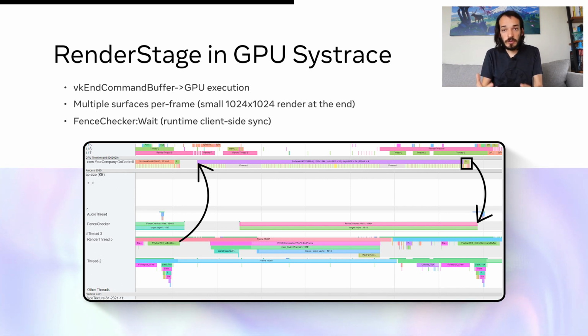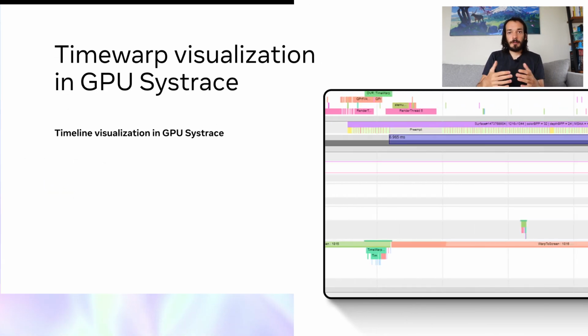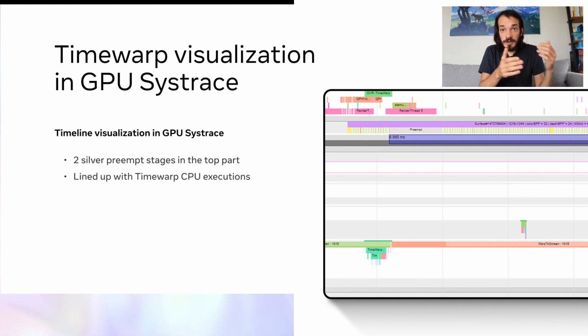And I think this is actually really cool because it shows people how the underlying platform works. For example, if you had a stale frame, you could literally understand why it happened by looking at this. I did want to talk more about Timewarp, because we can also visualize Timewarp in GPU Systrace. You can notice that in this huge purple iBuffer execution, if you were to zoom in, you would see two stages called preempt. This is actually when Timewarp started executing. And exactly as before, Timewarp doesn't execute out of the blue. There are also CPU executions related to this.